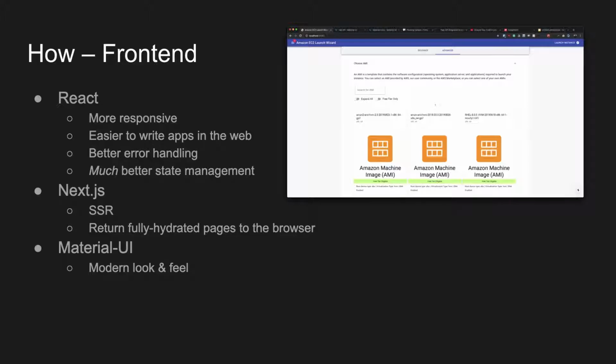As we all know, in normal old school JavaScript, managing your state is quite a hassle, and React makes it second nature. Then for our front-end server, we decided to use Next.js, which implements server-side rendering. And the big reason for that is that it returns fully hydrated pages to the browser, meaning your load time is slightly longer, but you don't have all of these spinners and loaders all over your page all the time.